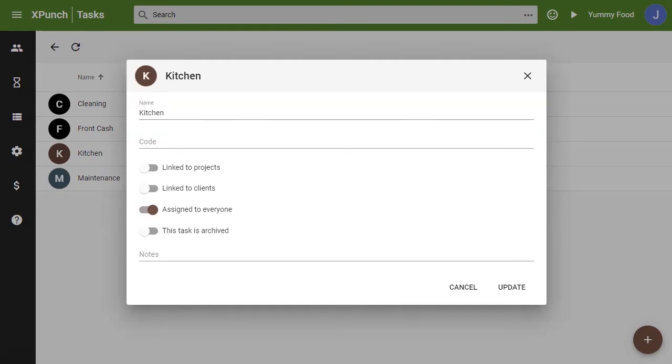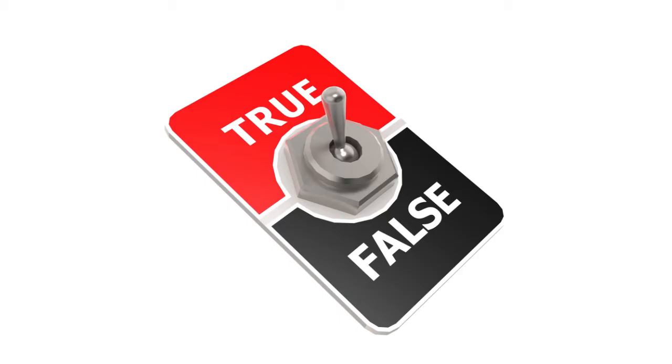You'll see that last time we didn't click on any of those tiny switches besides projects or clients. Those things are called toggle switches. The words sound stranger the more often you say them.